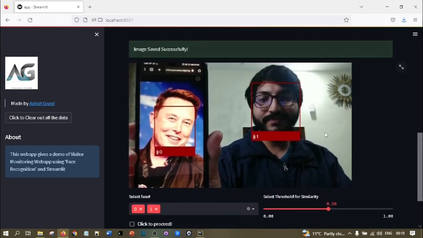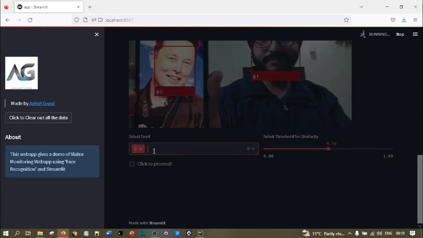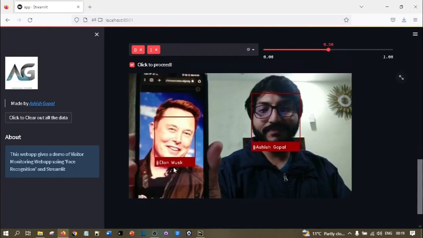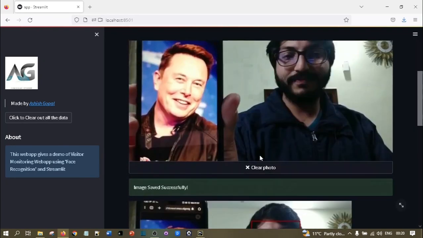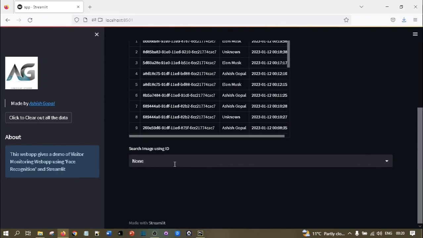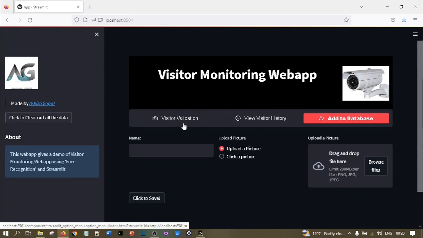Okay, so it has detected two faces and it is asking me which of the faces I want to select and validate. So here I have done a multi-select where I can either select any of them or I can select all of them. Once I have selected the list of IDs, I'll just say click to proceed. And now you can see both the faces have been identified correctly. Also, in the visitor history, you can see that at this particular time, both the people have visited. If you want to check the photo, you can go down and select that particular ID to get the photo.